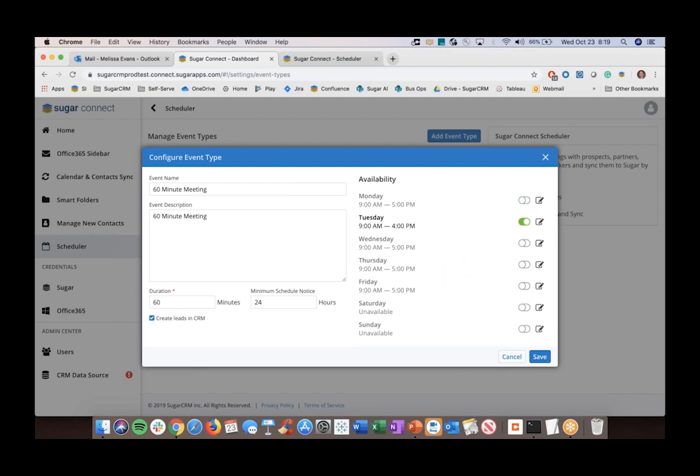This will also respect any calendar events that you have on your calendar already. So for example, if you have no time available between 9 and 4 on Tuesday, even though you've made it available here, it will not be presented to the customer as a potential option.